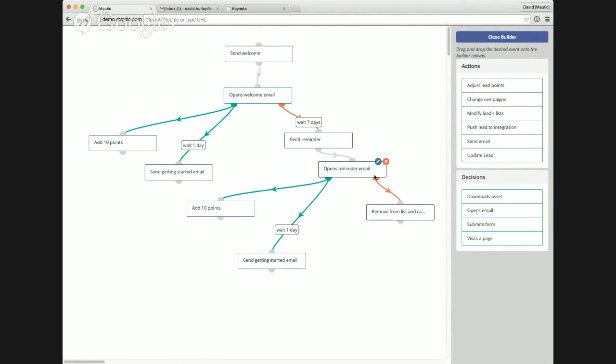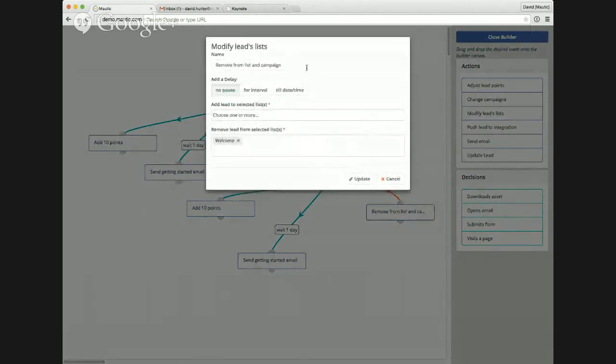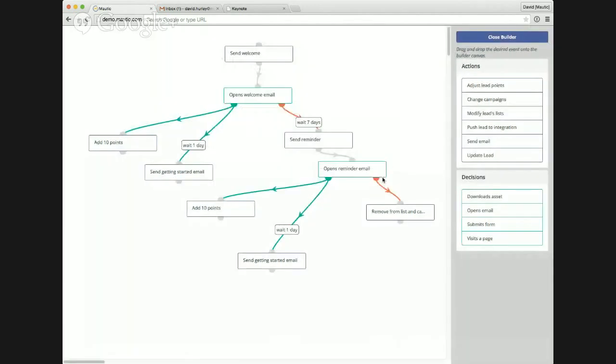If they didn't open the reminder email, we may at this point decide to remove them from this list and the campaign, because maybe we want to keep them. So this doesn't delete the lead, but what it does is it removes them from this particular welcome list as well as from this campaign. So it's a way in which you can make sure that you're not nagging people to death if they're really not interested, but you're not actually losing their contact information. Okay? So that's a sample campaign.